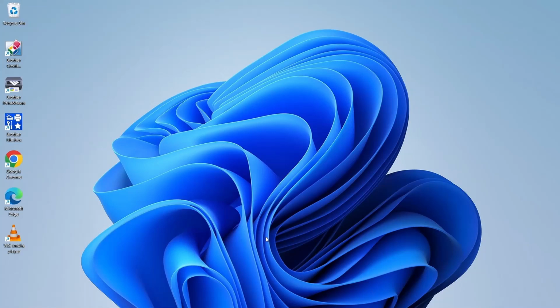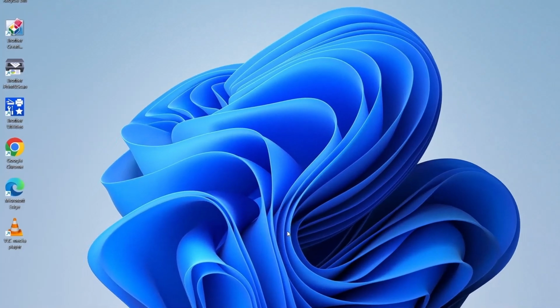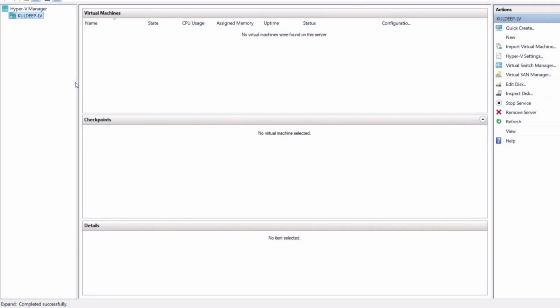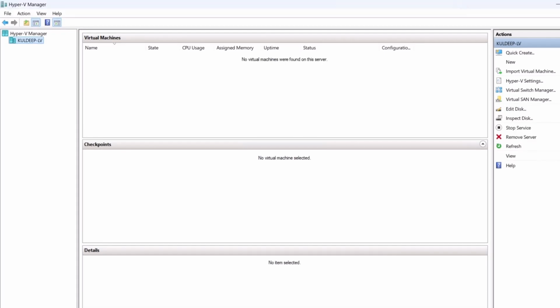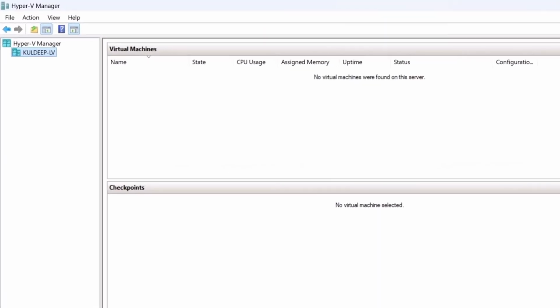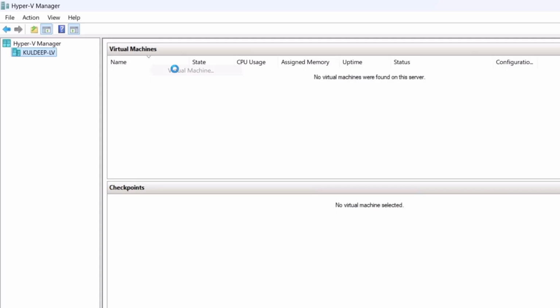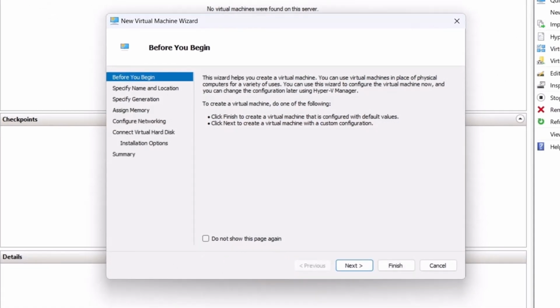Once Hyper-V is enabled, we can launch it. In the Start menu search bar, type Hyper-V and open Hyper-V Manager from the results. Now we'll create a new virtual machine. In Hyper-V Manager, on the left side, you'll see your computer name listed. We'll right-click on it, hover over New, and then select Virtual Machine from the sub-menu. The new virtual machine wizard will open. The first screen is just introductory information, so we'll click Next to proceed.